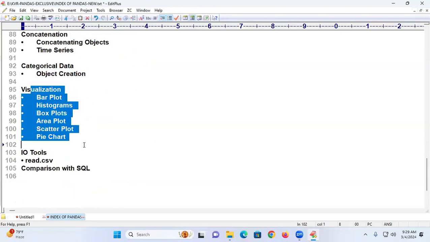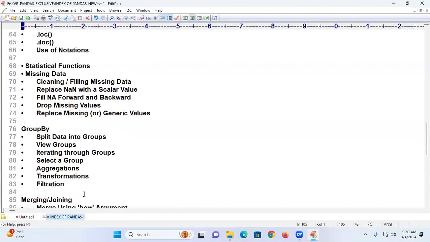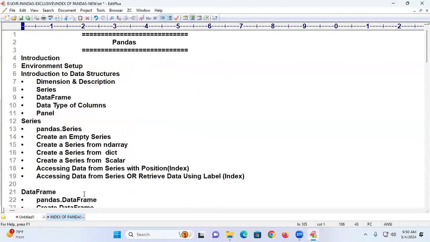Of course, it is an introduction to what? Matplotlib. Next, the entry to Matplotlib. I combined another part into this place. IO tools, reading CSV, comparison with what? SQL, comparison with SQL. So this is coming to the point of it. Pandas index. Search this index in entire places, and my dear students, don't miss it. Shall we start? Right. Come to the point of it.